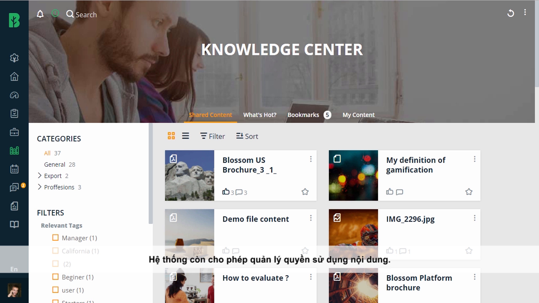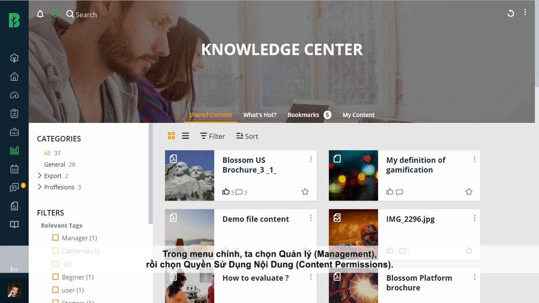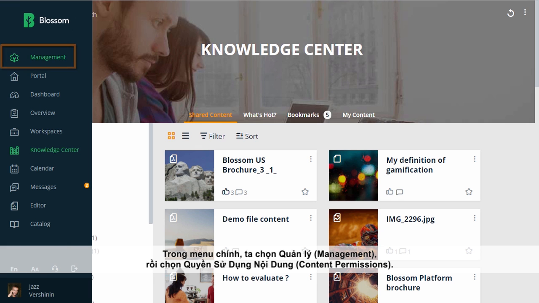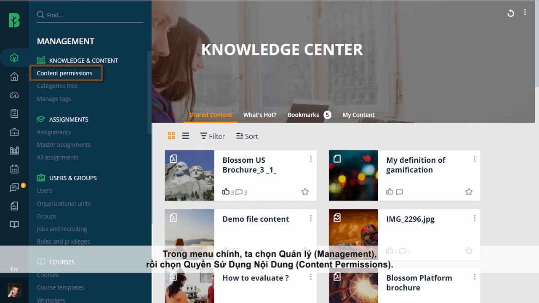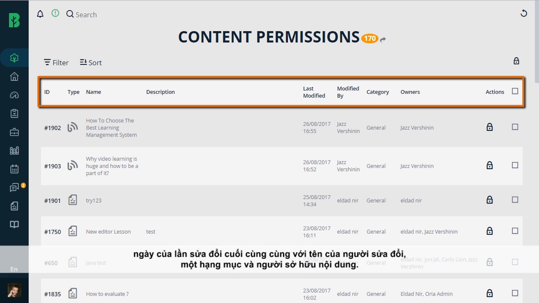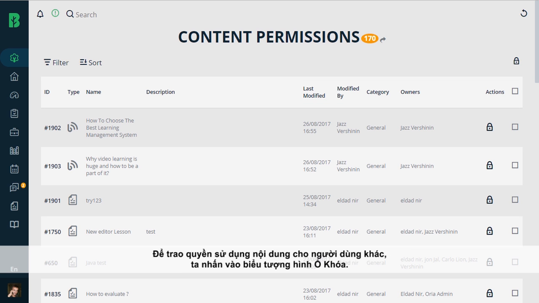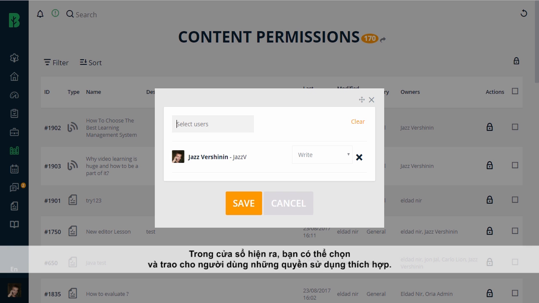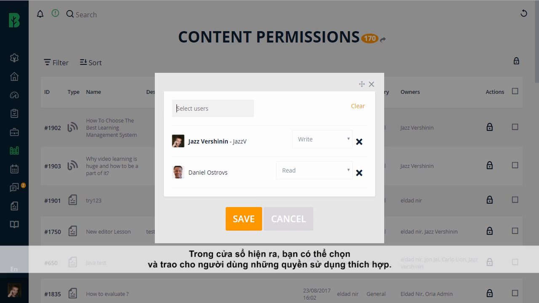The system allows you to manage permissions of content. In the primary menu, head to Management and then to Content Permissions. Here you can find a list with a short description, the date of last modification, the name of the user who modified it, a category, and the content owner. In order to give permission to other users, click the lock icon. In the pop-up window, you can select a user and give him relevant permissions.